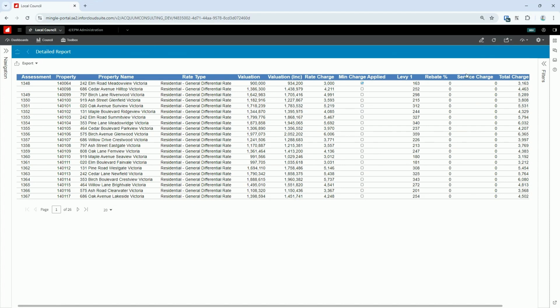The columns here for service charges and rebates are features under development and will be added in a future version. Another future feature is including an integration back to Pathway data when clicking onto an assessment.